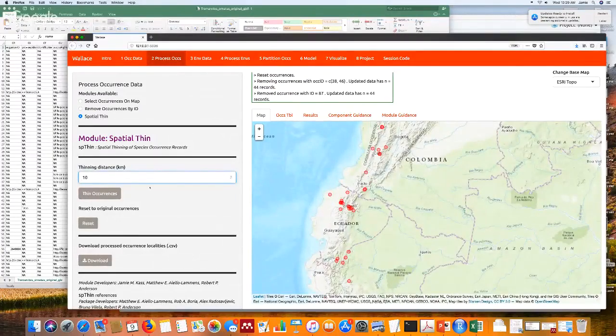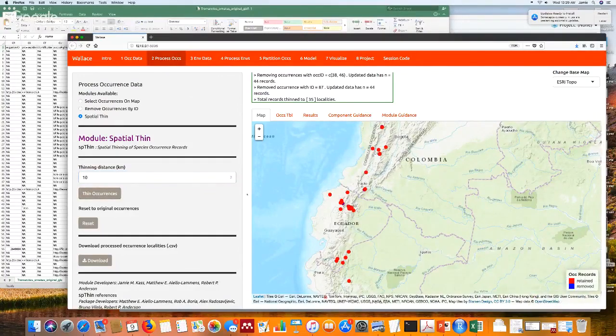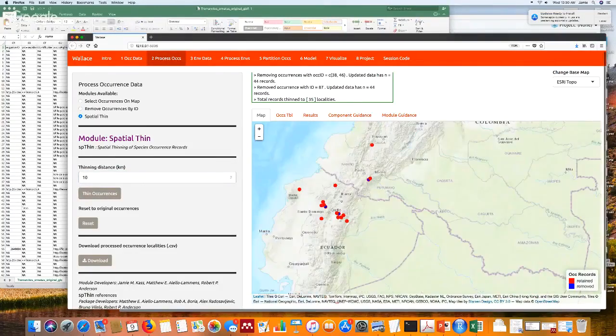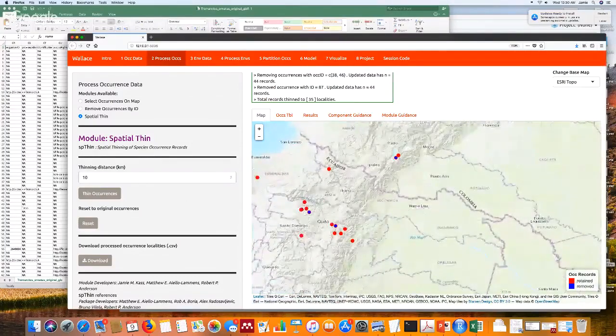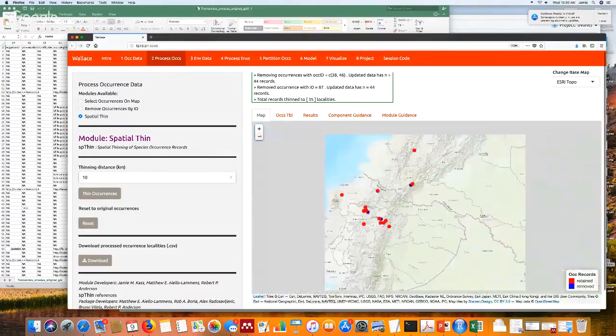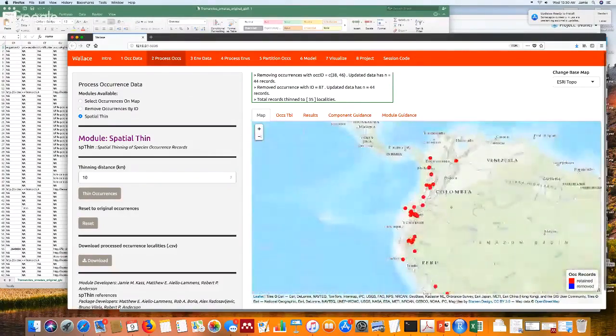So when we run this algorithm, which is spThin, the R package I talked about that our lab helped develop, it ensures that no points are a distance of 10 kilometers or closer to each other. So it reduces this clustering. So I'm going to run this algorithm, you'll see the progress bar. Because I'm on a fast computer, it was so quick. It's hard to see which ones were removed, so we can zoom in here. And you'll notice that the blue points were removed, the red were retained, so we can see that some of this clustering is now gone, which is a good thing for us.